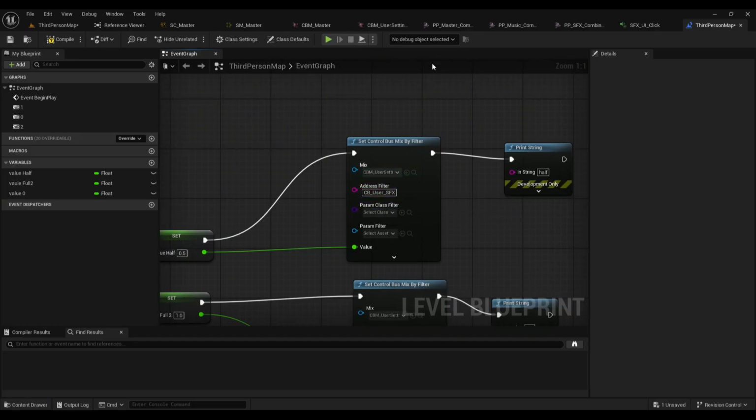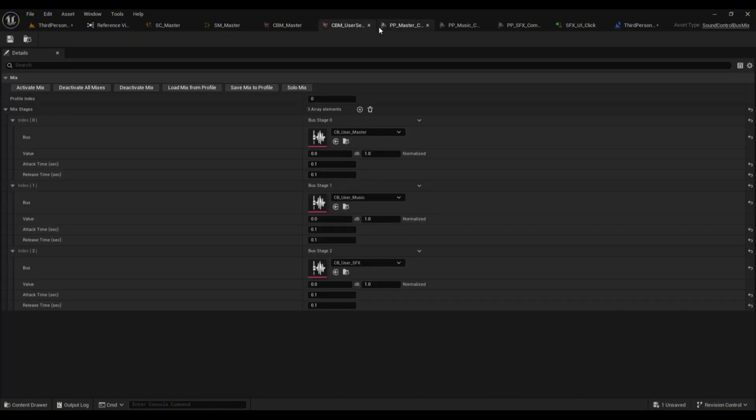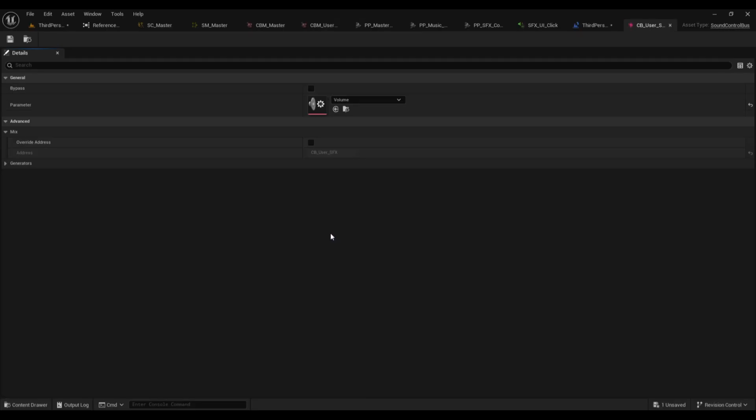And you get this if you look at our user settings. You can see control bus user SFX. If we look for where that is at and click on that, you can see here the address filter. It's by default the same name as the control bus. You can change it if you want, but that's how we're going to filter for which bus that we want to turn up in the mix, in the user mix.